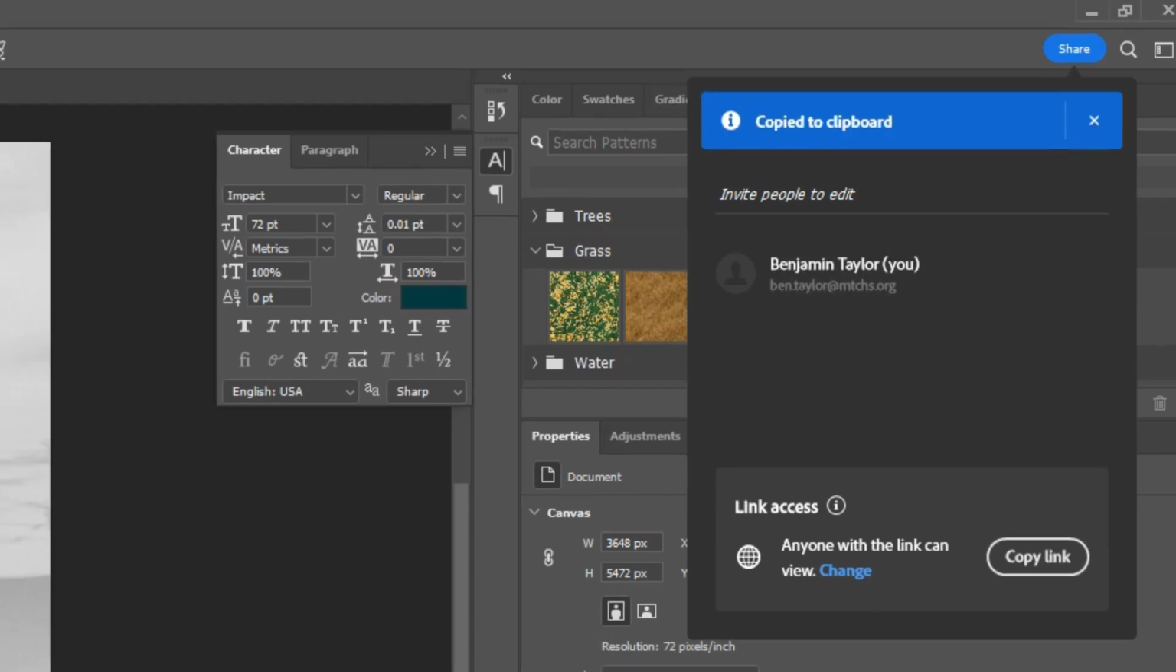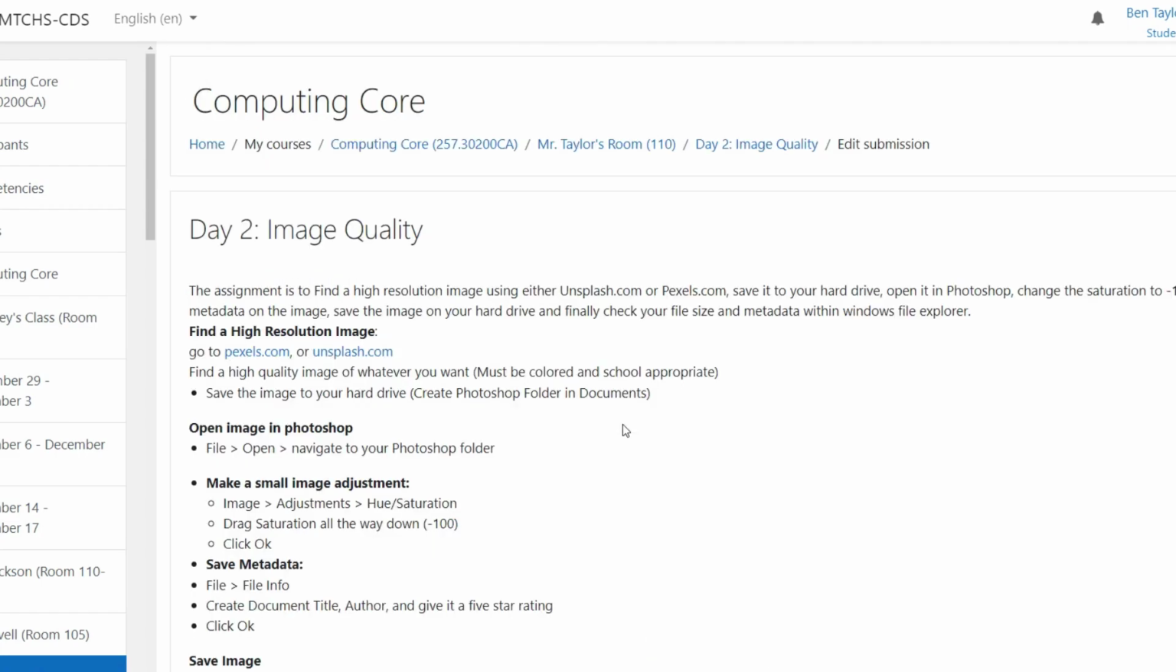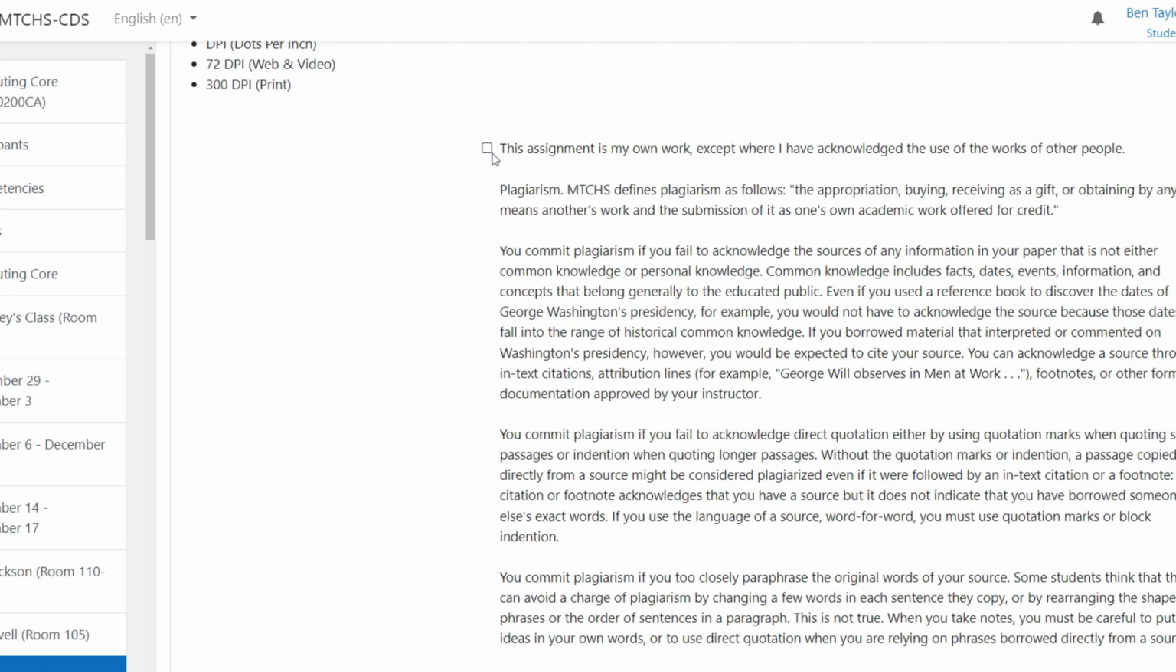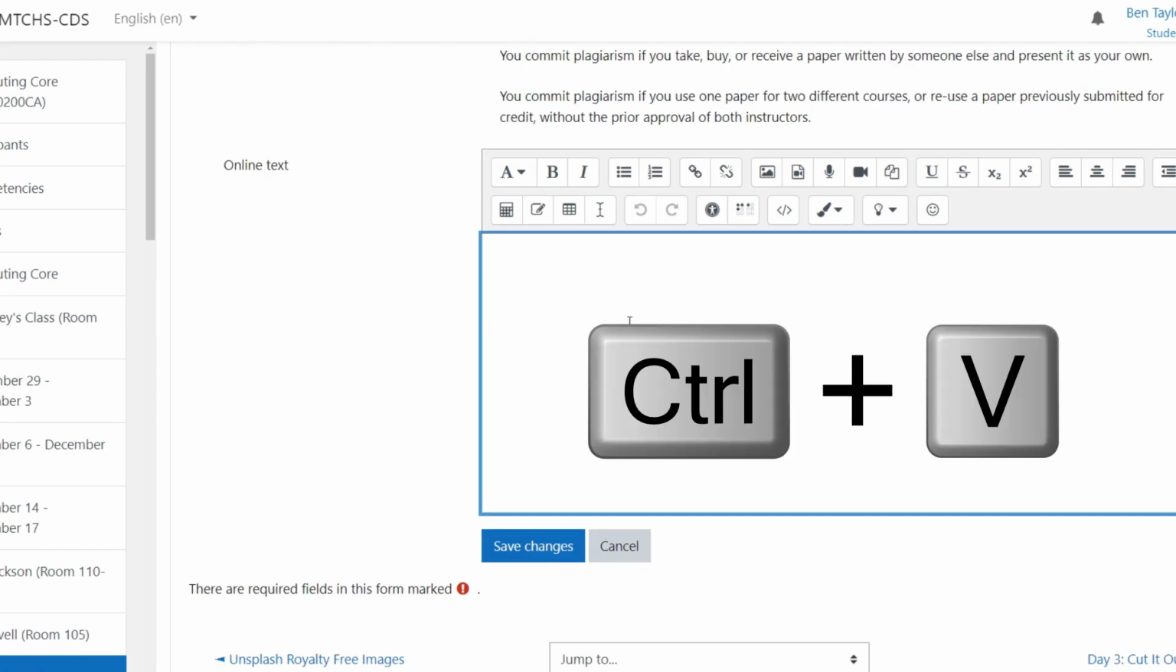Then you copy this link right here. You go over to Moodle, you turn in the assignment down here, add submission. It's going to ask you that you didn't plagiarize. Of course not, you would never do that. And then you just put this link in.